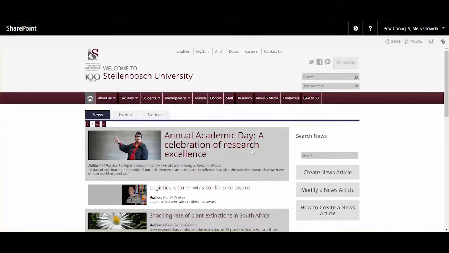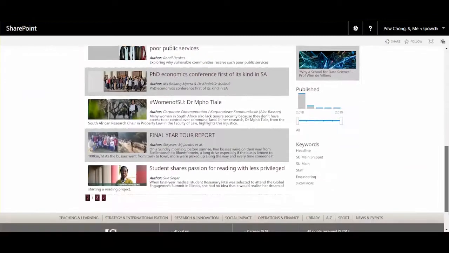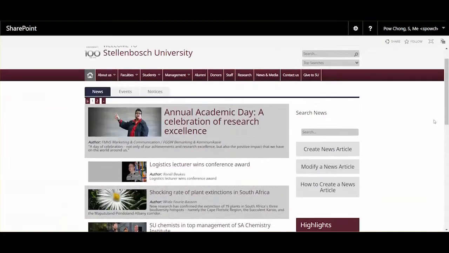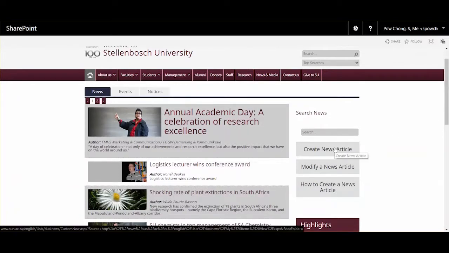All three links will ultimately lead to the news list page. This page has a list of all the news articles that have been added and automatically updates as new articles are added. On the news list page, you will see that on the far right, you have an option to create a news article. Click on this link to add a news story.